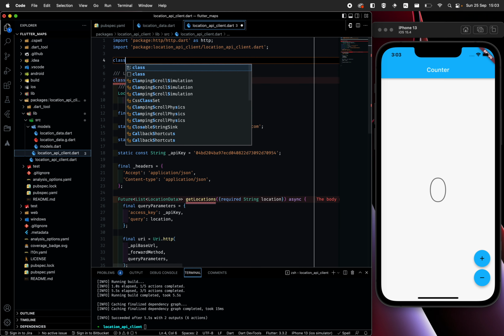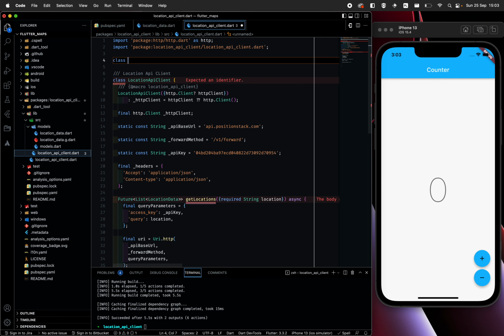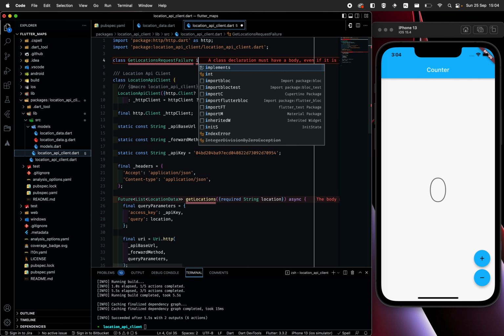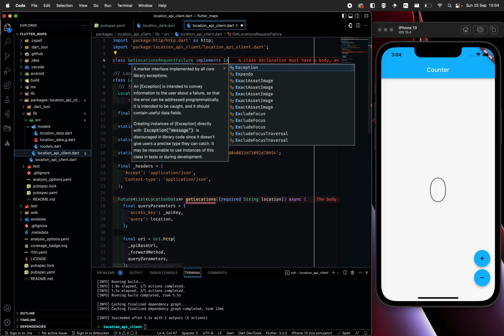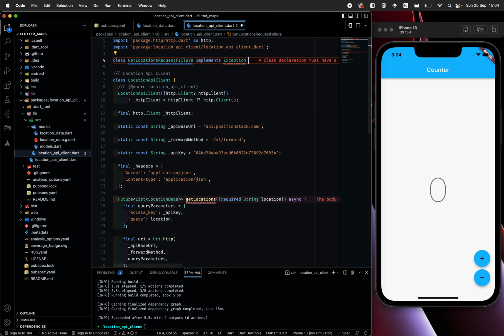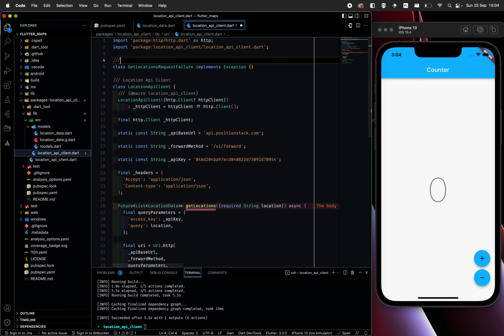So I'm gonna say class GetLocationsRequestFailure implements Exception. Let's document it. Exception thrown when getLocations method fails.